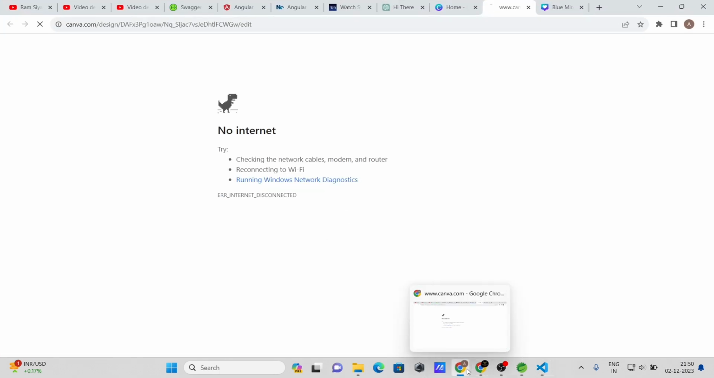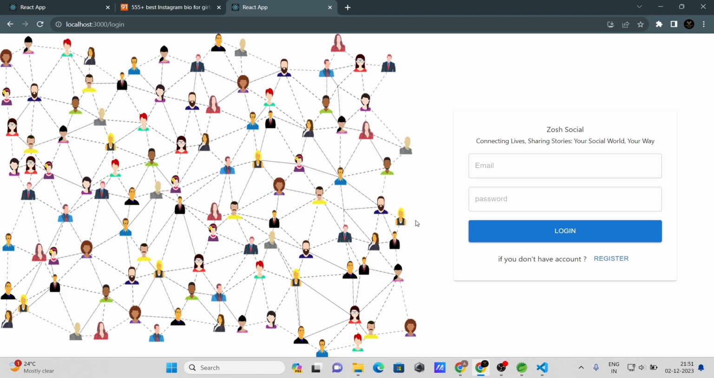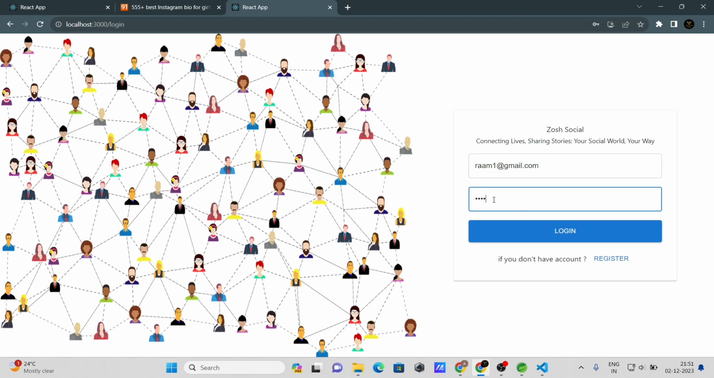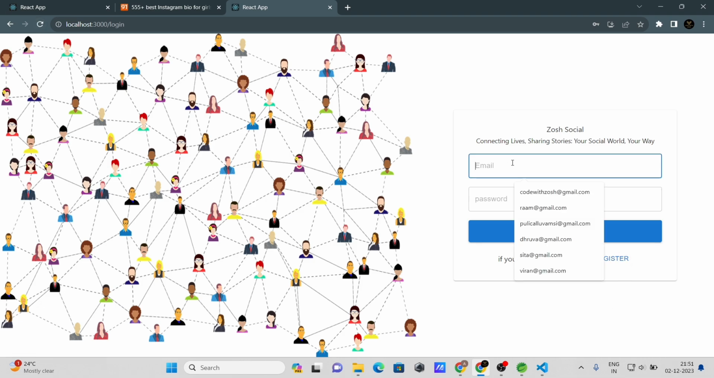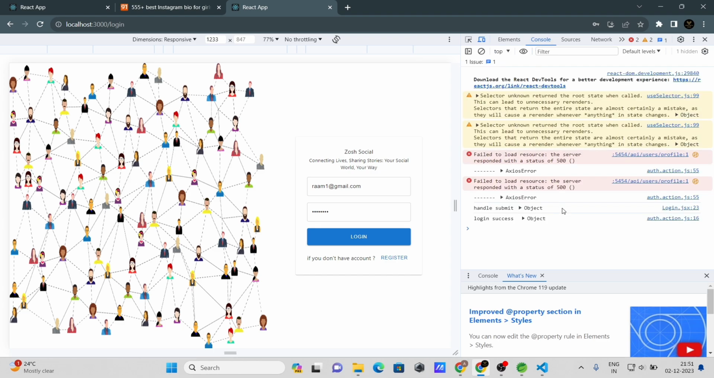Okay, now let's go to not here, use dispatch. Okay, let me refresh it. So now you can see we have redirect to this login. But now what I'm gonna do is I will log in. So with ram 1, okay, and 2 3 4 5 6 7 8. So let's log in. Ram 1 2 3 4 5 6 7 8 and ram 1. Okay, login. And now let me check inside this.